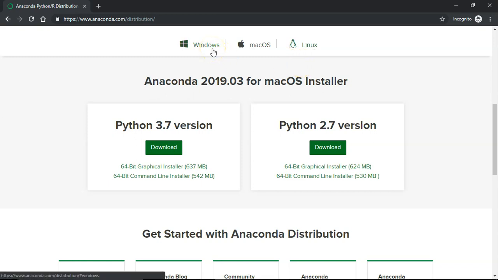Okay, now I am on a Windows machine, so I am going to continue the download for Windows. It is available for two different versions, Python 3.7 and 2.7. Again, it is available as a 64-bit graphical installer or a command line installer. So I am going to continue with the Python 3.x family of versions, the 3.7 version and the 64-bit graphical installer. I'm not going to download it because I have already downloaded it on my local machine. You can just click on it and download it.